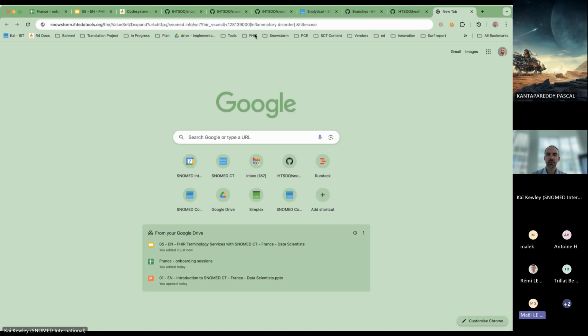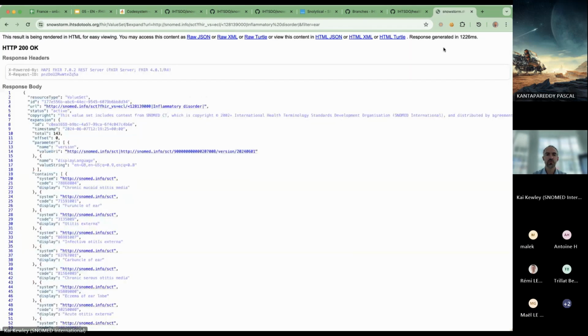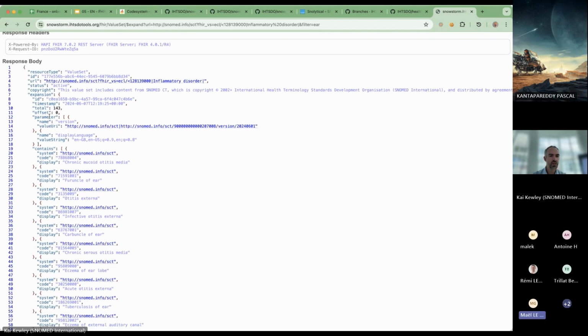I've got too many spaces in here. I'm trying to edit it out. I'm also filtering by ear. Let's see what we get. Okay, so we've got a response. The terminology server has written back to say this version of SNOMED CT is being used.